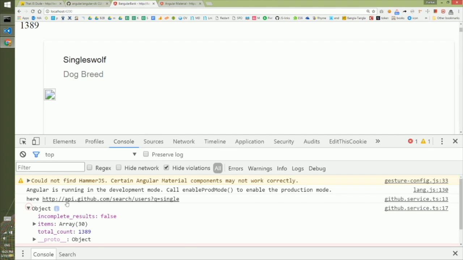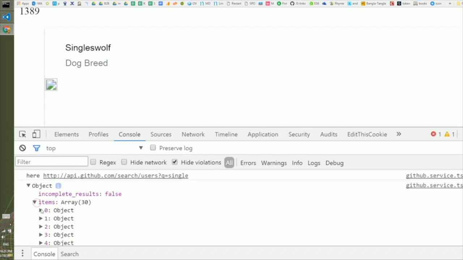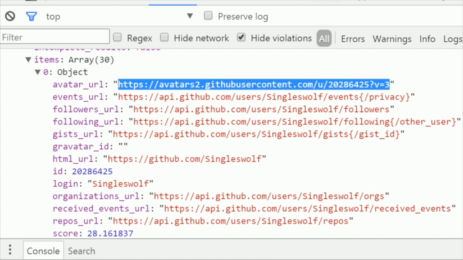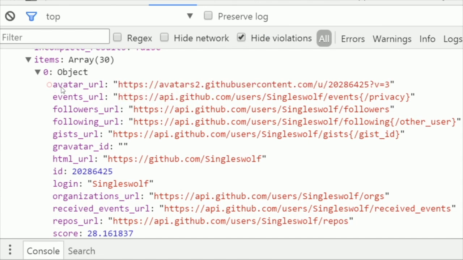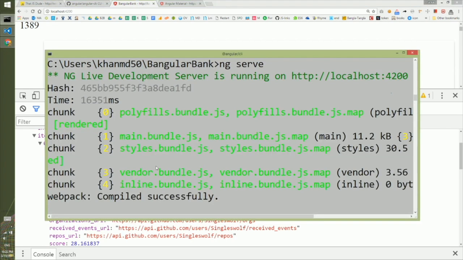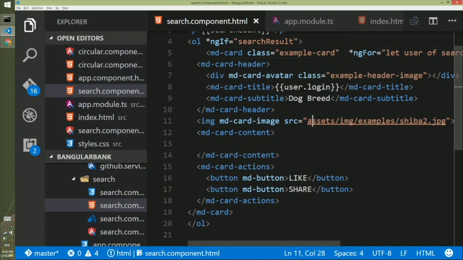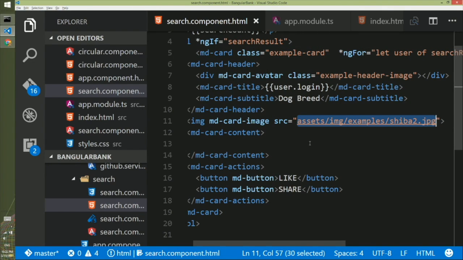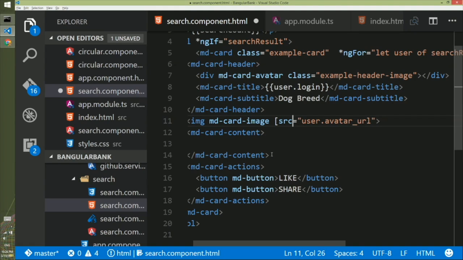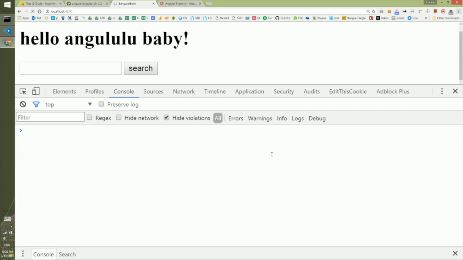But if we expand the object and the items, every item has a link to the avatar. So what we'll do is use user's avatar URL. Instead of the source image, we will use the avatar image. So we will get rid of this, and this would be user.avatar_url. We have to change this src property to an attribute binding, so we will just put it in square brackets, and we'll save it.